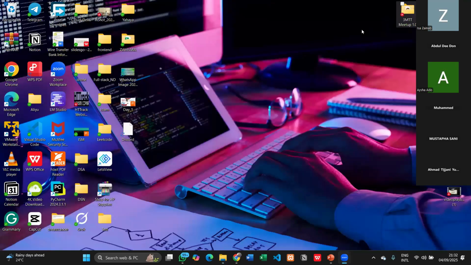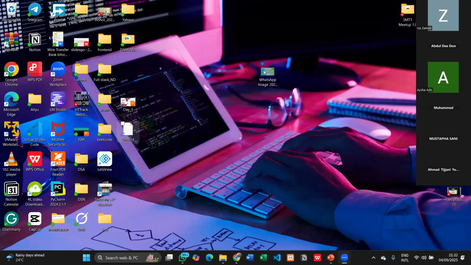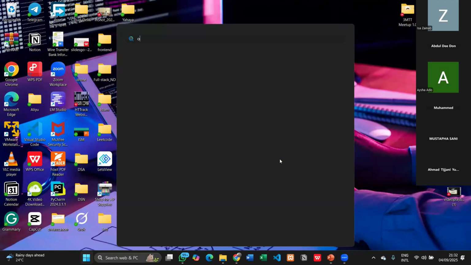So this is delete. But for a permanent delete, it cannot be found in the recycle bin and it cannot be recovered easily. So let me see if there is anything that I can delete permanently. Okay, let me delete this image. If I want to permanently delete it, let me open my on-screen keyboard so that you can see the keys I'm talking about. So this is my on-screen keyboard.